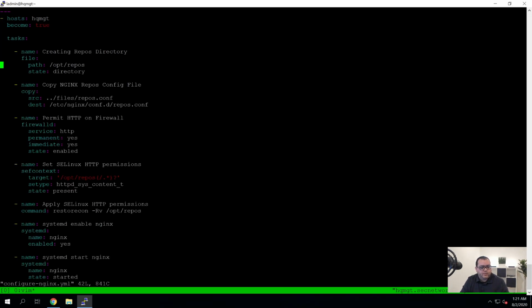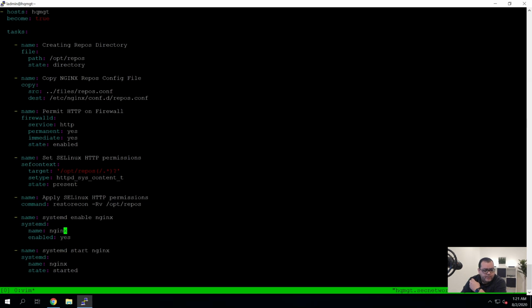nginx. We're going to create a repository directory under /opt/repos. I'm going to copy in the config file, which I'll show after this. We're going to open up the firewall. We're going to set some SELinux permissions, apply those permissions, enable the nginx service, and start that service.